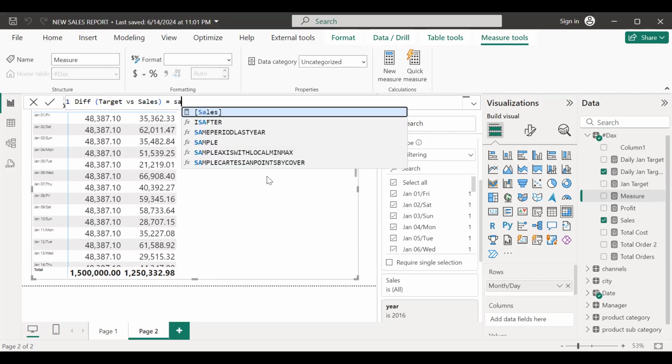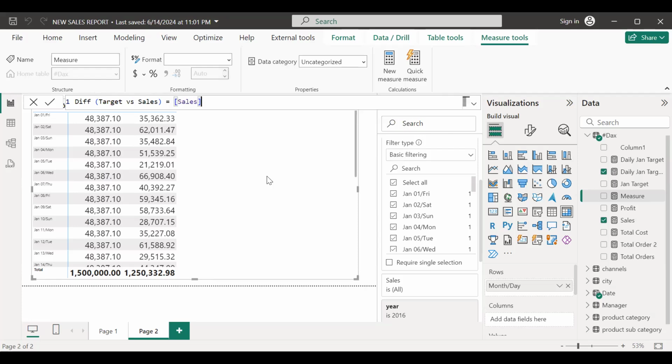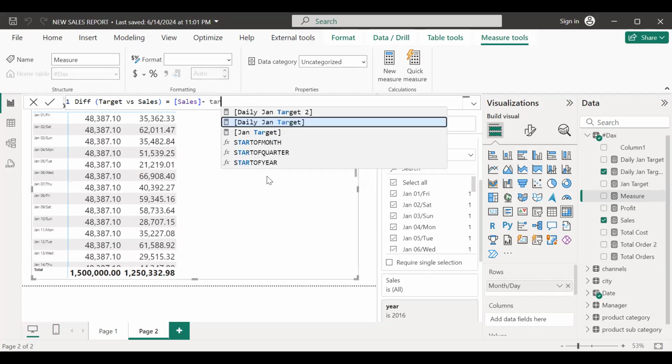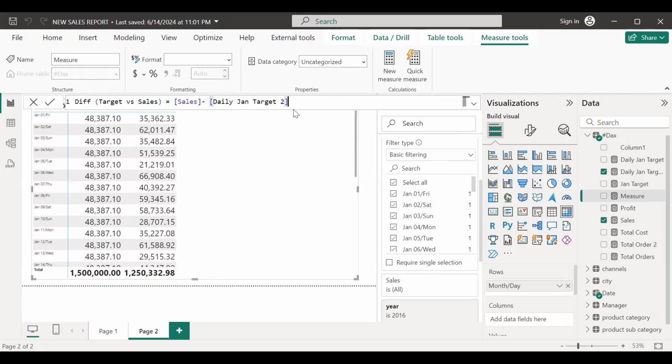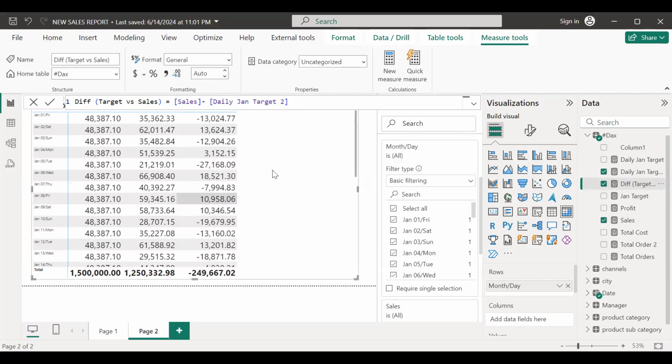This is the sales minus the daily targets. Daily target 2 that we just created, right? And I enter that, and I put that here, right? So now you will see that the days they did not meet, so this is what is remaining for them to meet the targets. That's what you are seeing on this difference.